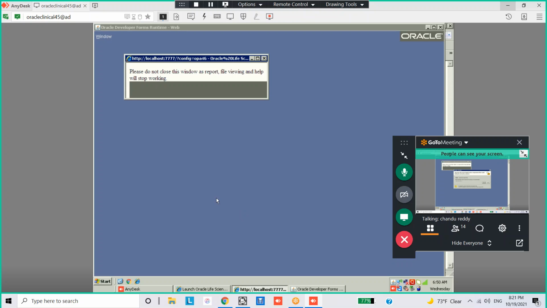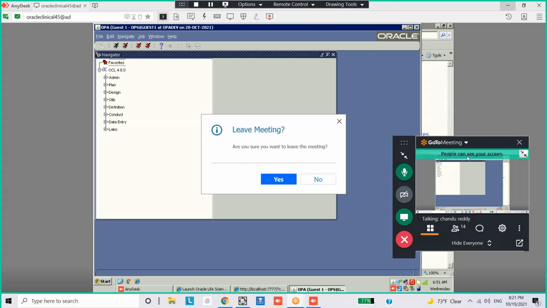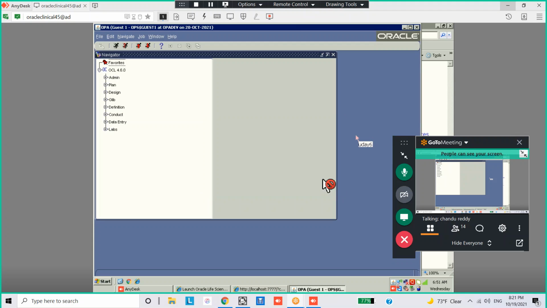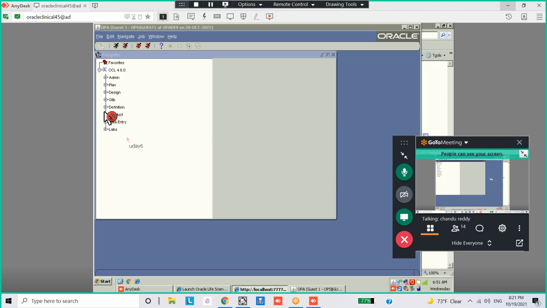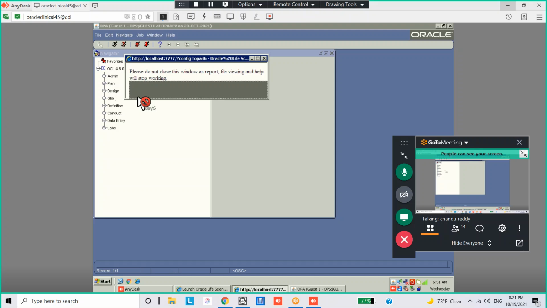Right. So while opening Oracle, a small window will open. This is a small window. You should not close that window. If you close that window, the Oracle window will be closed.